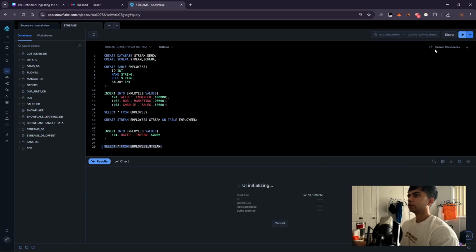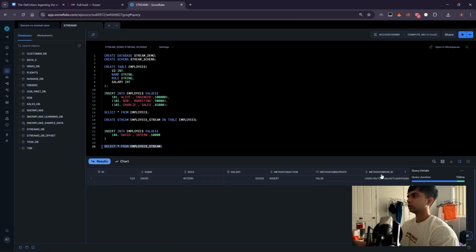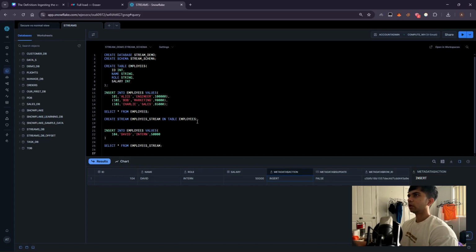So now when you run your stream, look, it has different metadata fields, like action, is update, and row ID. So basically it has the row, and it also has what action was performed when this row was processed, right? In the metadata action, it clearly says that this was an insert operation. I'll talk about update later. Basically when you do an update, you're deleting the already existing record and replacing it with the new record, so you're basically doing a delete and an insert.